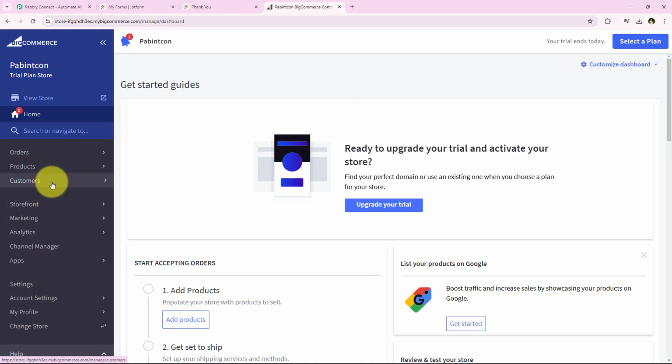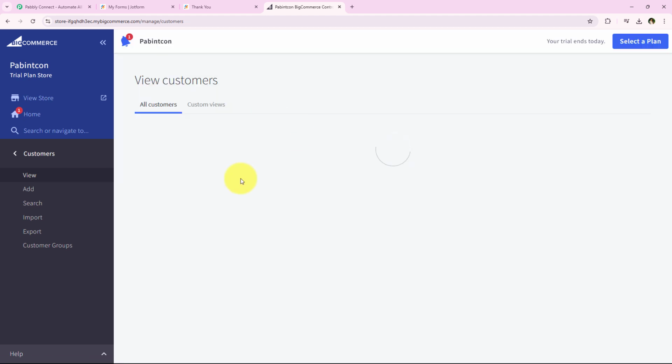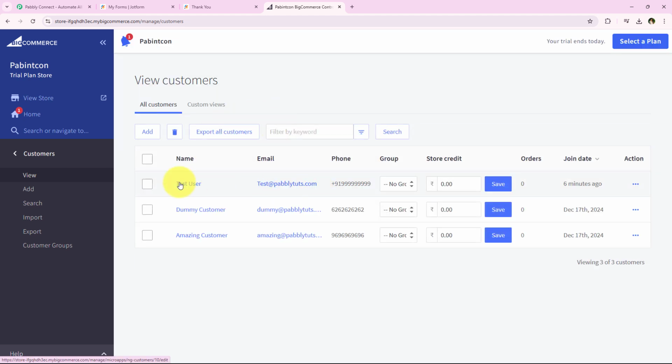From the left side bar we have to go to customers, and as you can see a new customer has been created with the same details which we entered. You can see the name which we entered, and the email and the phone number which we entered. So yes, this is the automation we are going to create in today's video, and if you also want to create this automation for your business, then you have to watch this video till the end.